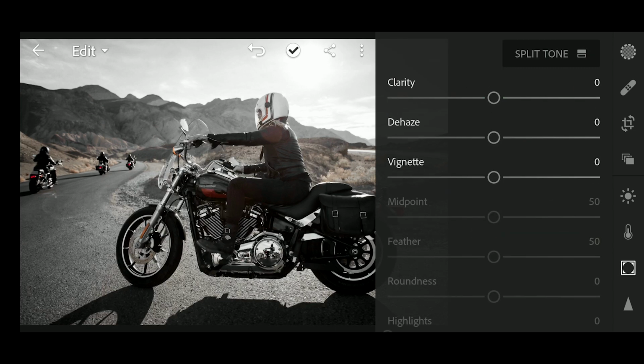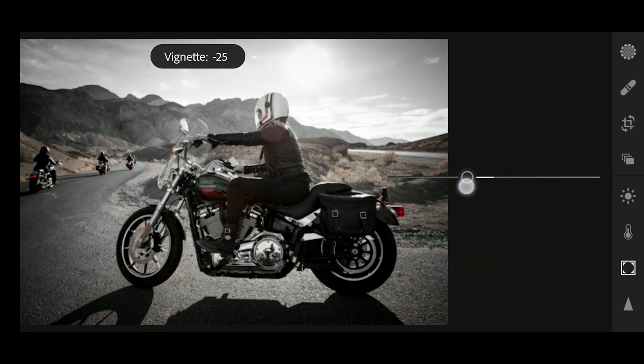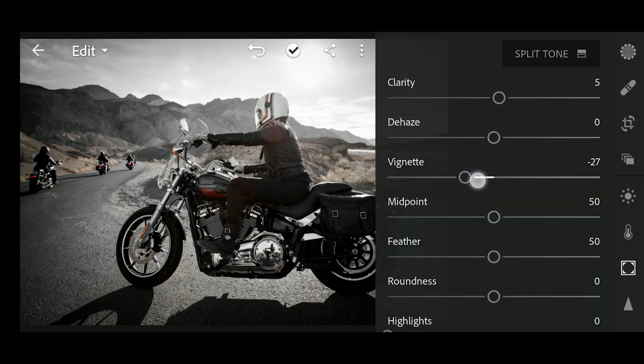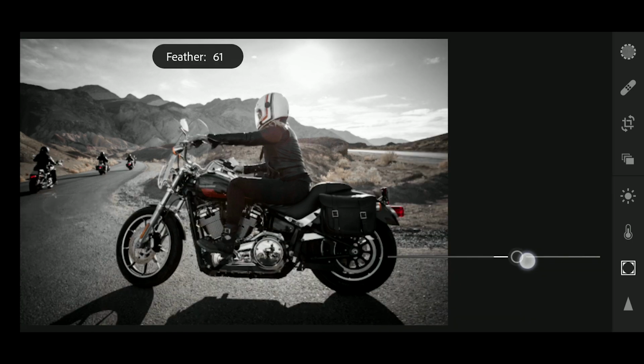Next go to effects. Bring the clarity 5. Vintage minus 26. Midpoint plus 58. Feather plus 67.